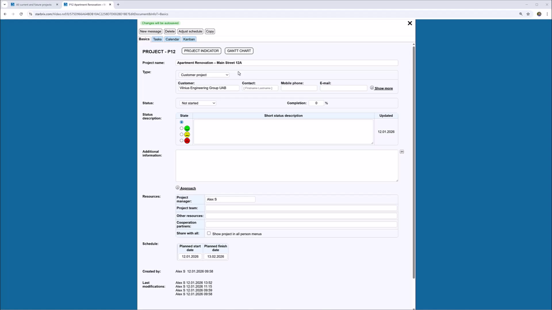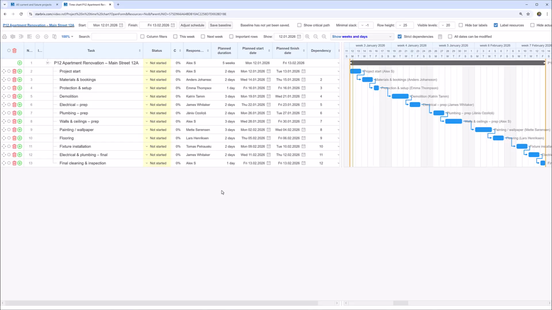With StarBrix, creating a clear task plan for your project is effortless, whether you're managing customer projects, internal development, or product development of any kind. Assign people, set schedules, and connect tasks with dependencies, so your project moves forward smoothly and logically.